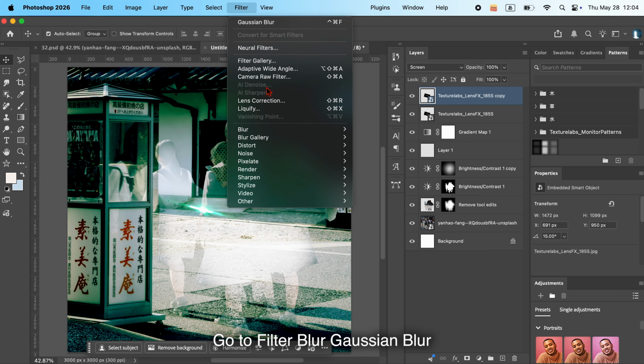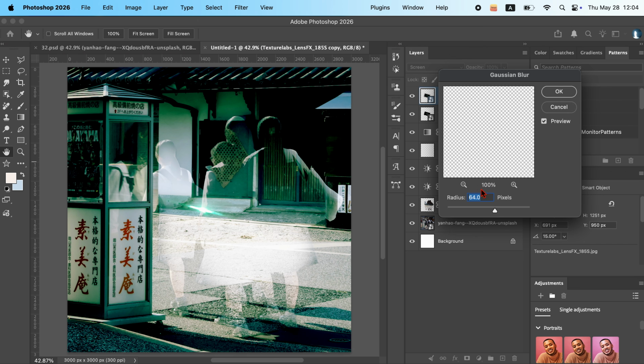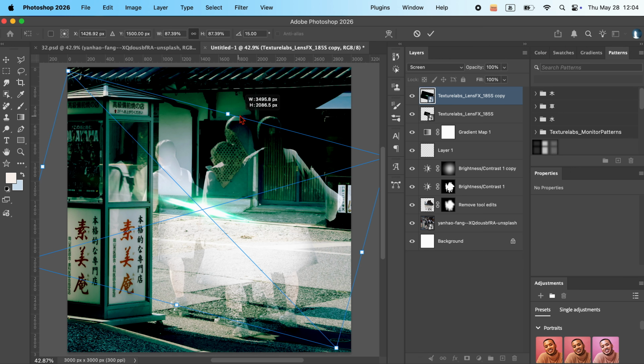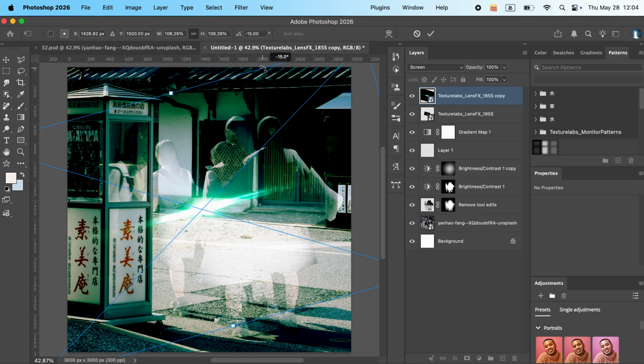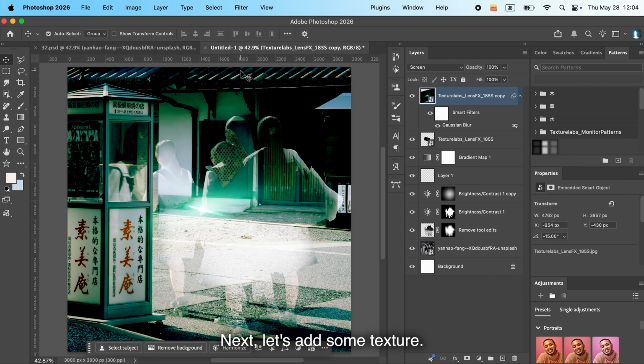Go to Filter, Blur, Gaussian Blur, and add some blur. Around this amount should be good. Then scale it up and position it like this. Next, let's add some texture.